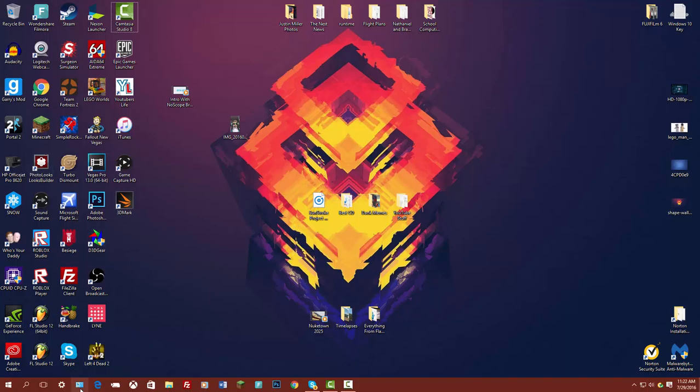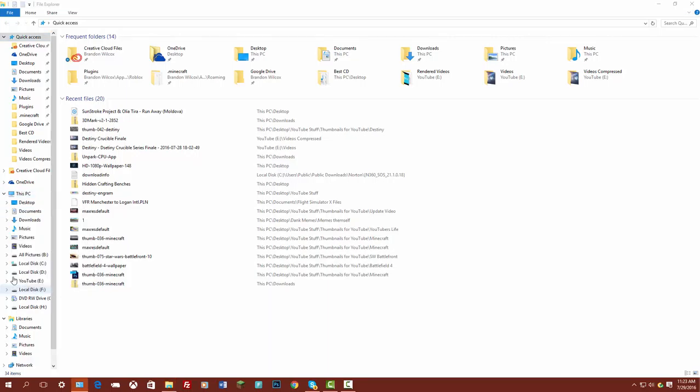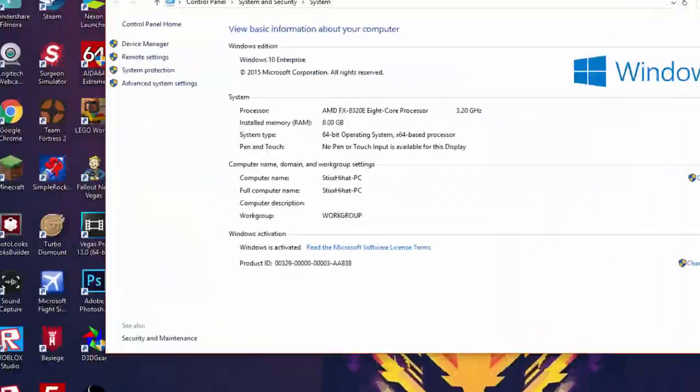Well, first thing we're going to do is go to the control panel. Wait, no, not the control panel. We're going to go to this. Now, sometimes it'll open up on my second monitor. So, what we're going to do is go to This PC, right-click and hit Properties. And, of course, it brings it up on my second screen. Of course it did. Here we go.